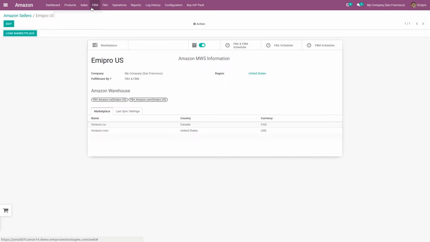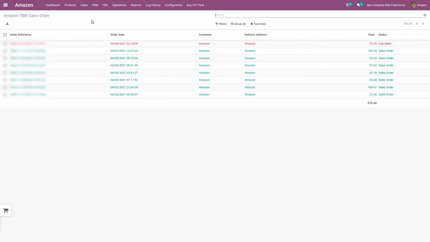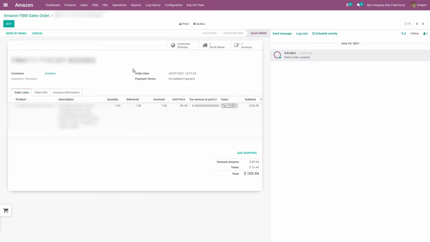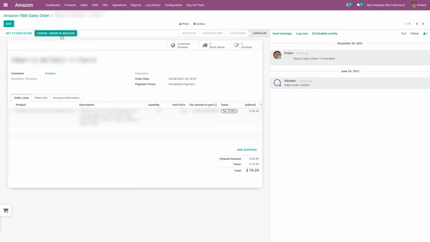But what happens when you, being a seller, need to cancel that order in any case? So here you go to your sales module, the order that you have imported, which is yet unshipped. Here you get an option, cancel. And once you click this option, one button will be visible next to this button, cancel order in Amazon. When you click on this button, this order will be cancelled in your Amazon as well. So this was about the cancelled order.